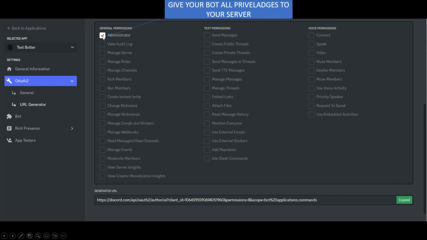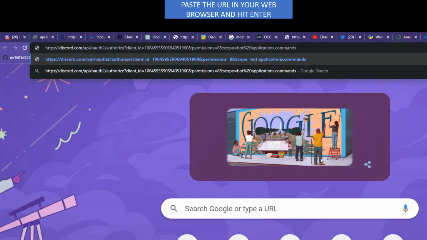So once you click administrator, then a URL will appear at the bottom. Simply copy that URL by clicking the copy button. And from there, take this URL and paste it in your web browser in a new window, and then hit enter.